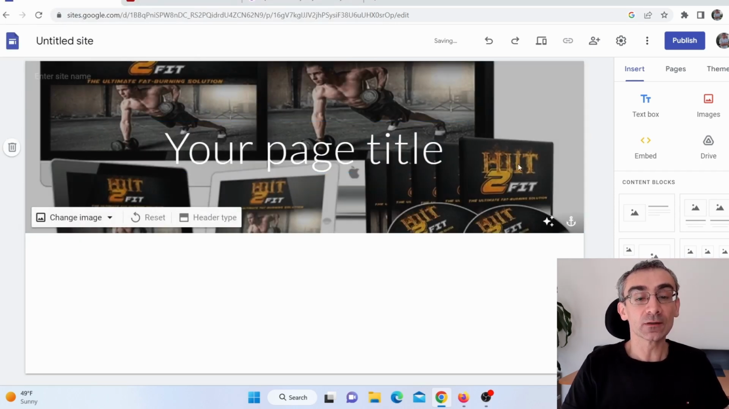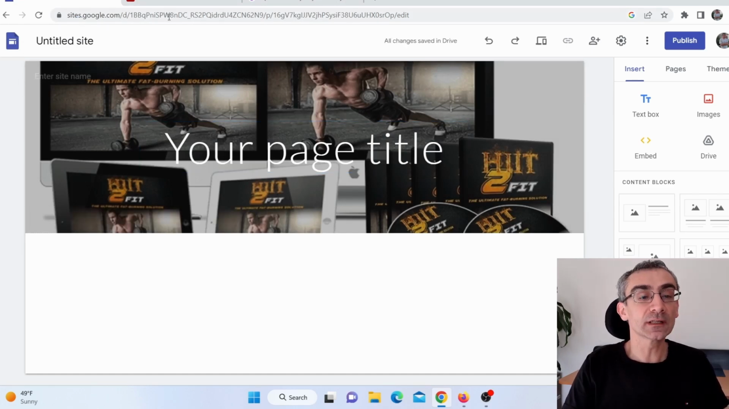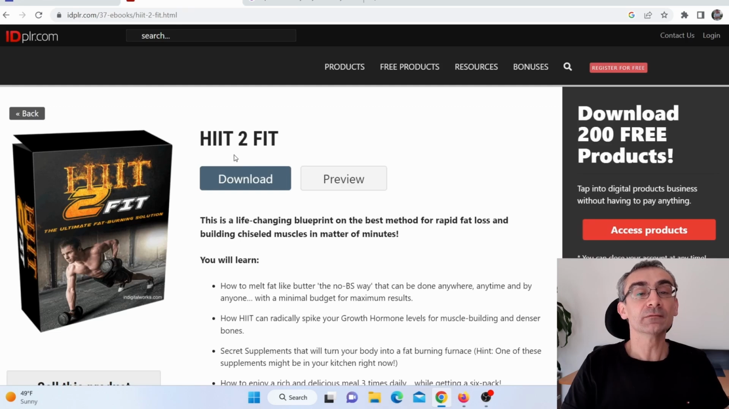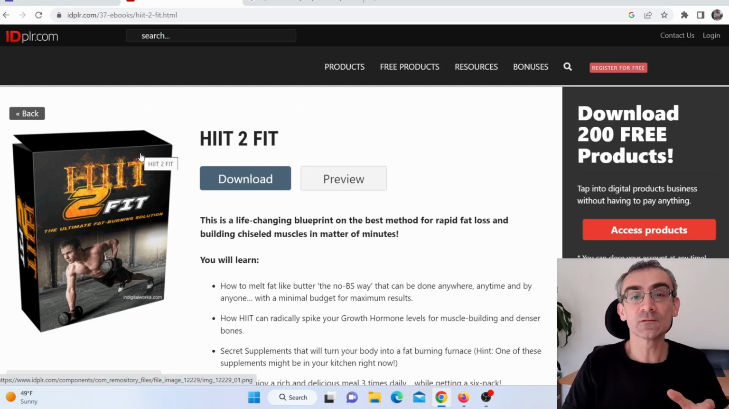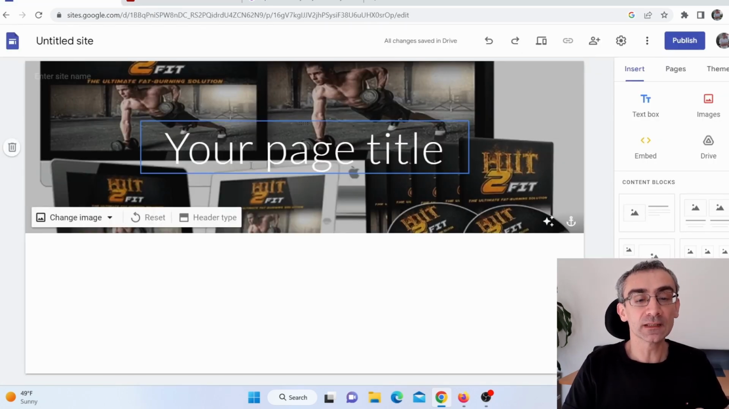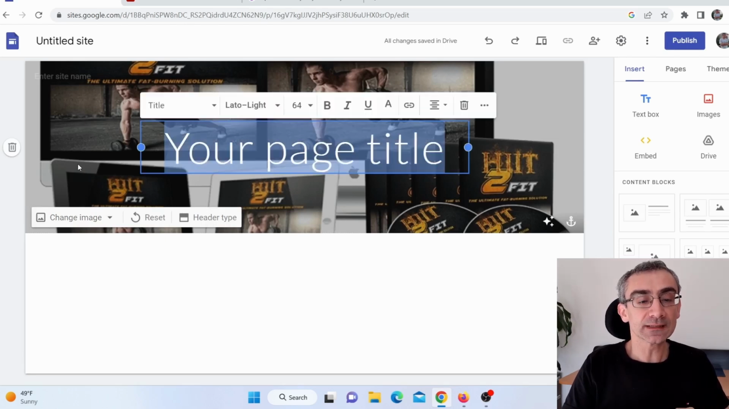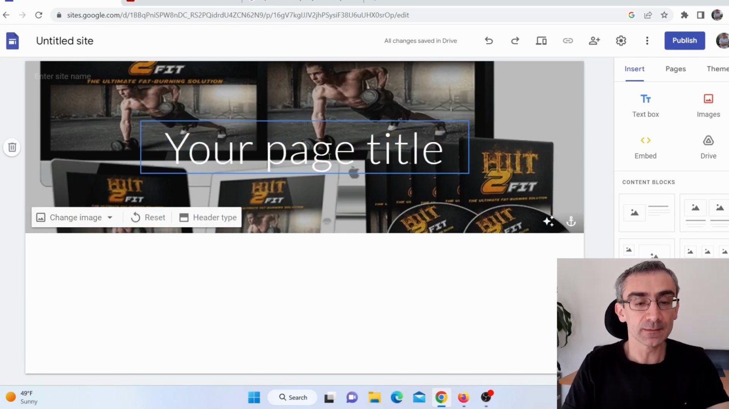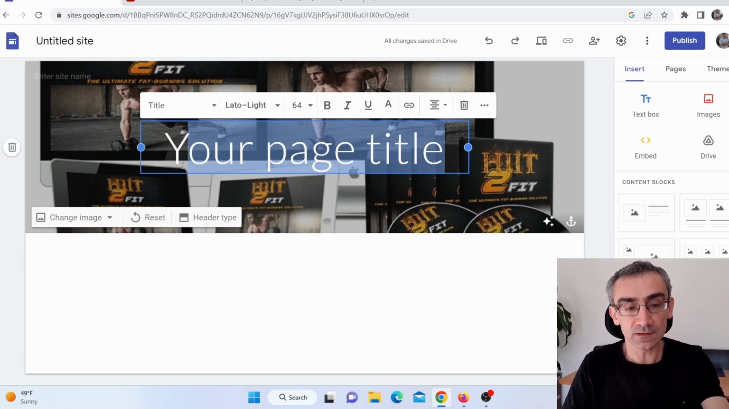This is the image. Now these images, like I added in background, you can get them on IDPLR. When you actually download this file, you will get cover images, promotional images, banners and stuff like that. So you don't have to go on Google Images and find it. You will already get that when you download it from IDPLR. And you can upload that here. Here you can add title or you can simply delete this, okay? You can simply delete this, okay?